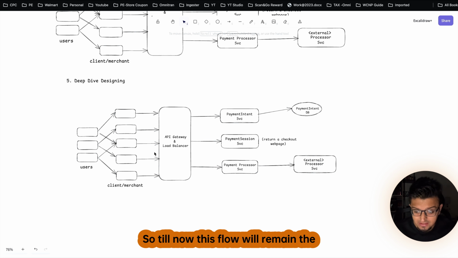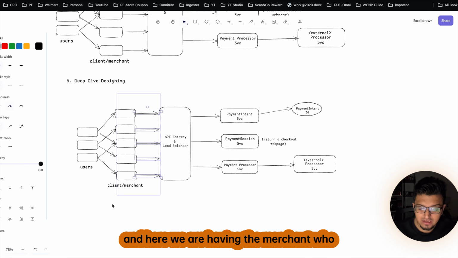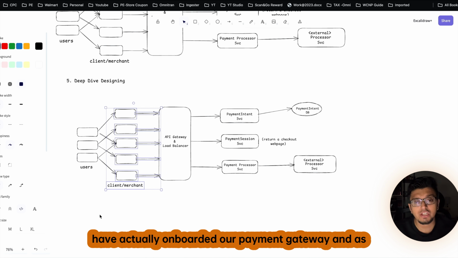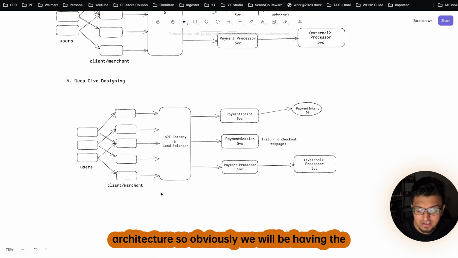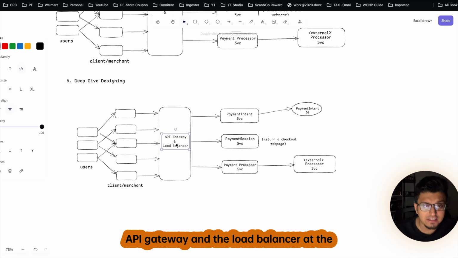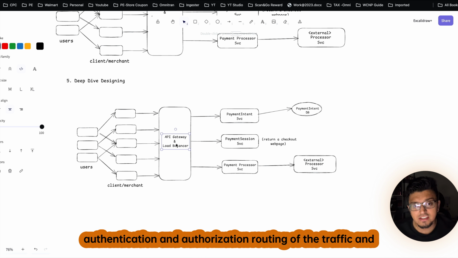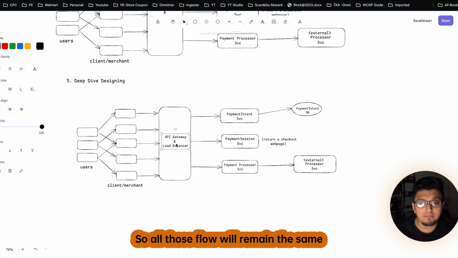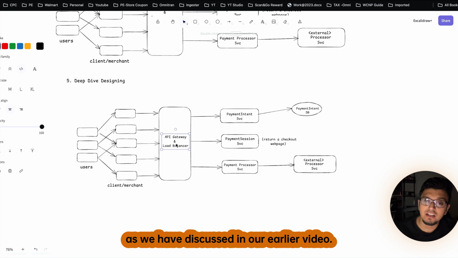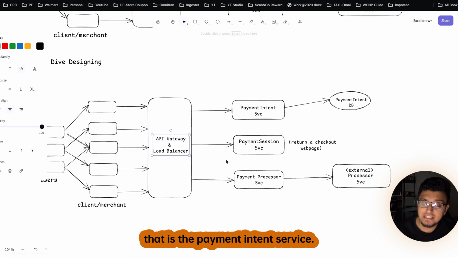So till now, this flow will remain the same. Here we have the user and here we have the merchant who has onboarded our payment gateway. And as you know, since we are using the microservice architecture, obviously we will have the API gateway and the load balancer at the very beginning, which have the general responsibilities like authentication and authorization, routing of the traffic and load balancing. All those flows will remain the same as we discussed in our earlier video. Now let's go into the first component, and that is the payment intent service.